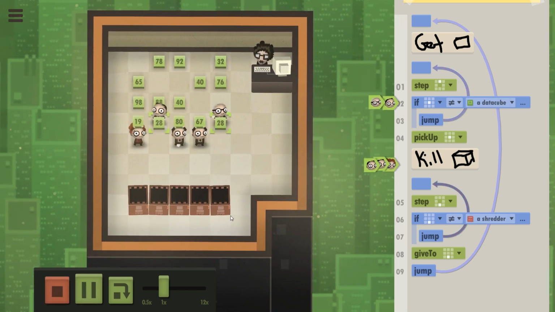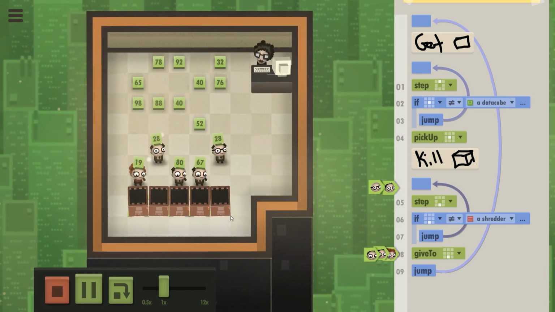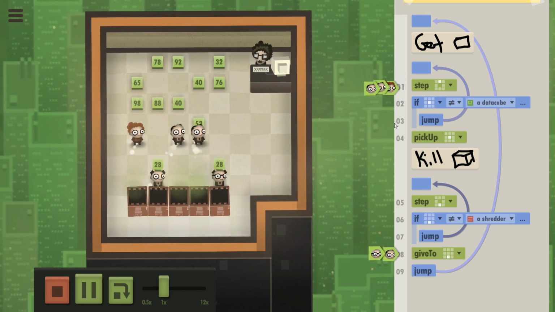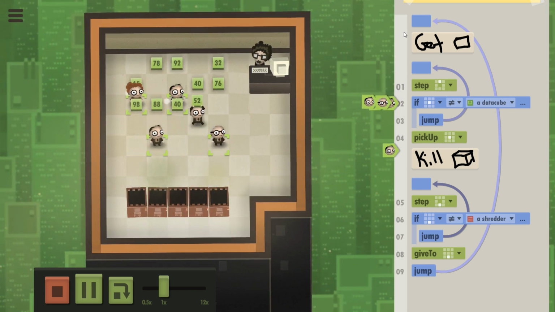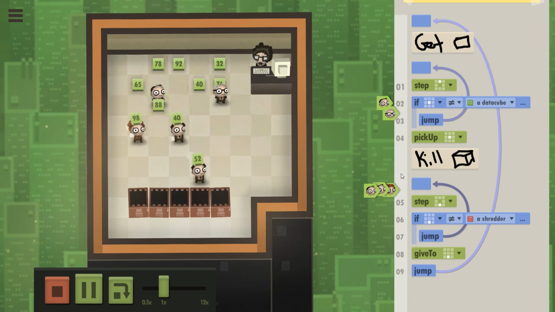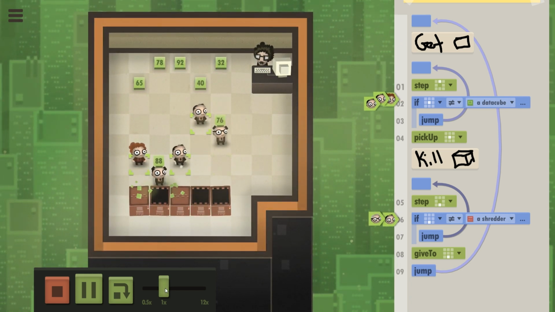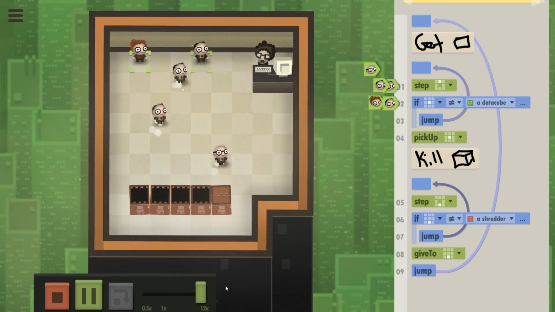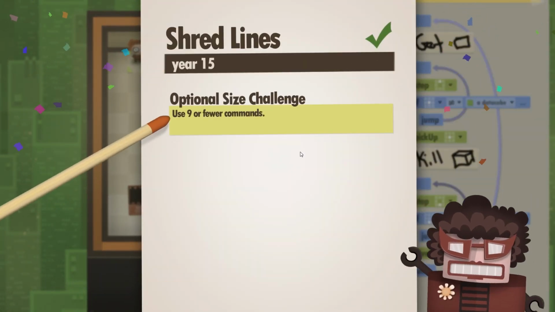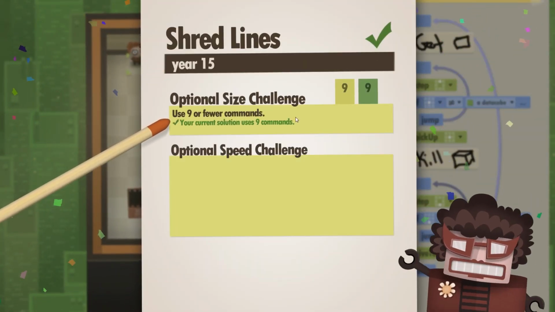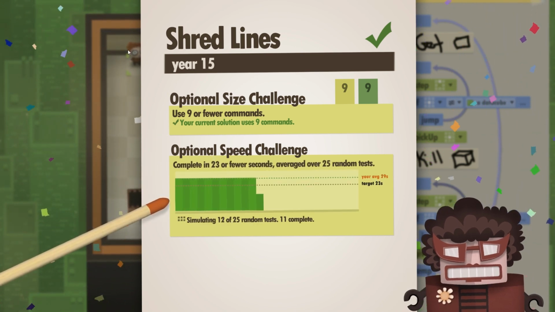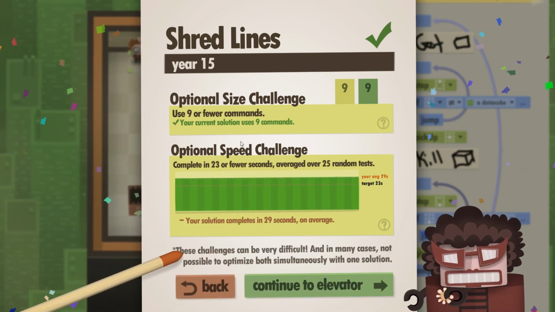So we'll start seeing everyone pick this stuff up, drop it off. And if you watch the program flow, you can kind of track how people are entering these various phases of get and kill, and it's working basically completely as intended. So let's go ahead and start shredding everything. And yeah, if you were paying attention, you'll notice that people were, at the very end, kind of walking up to the wall for no good reason.